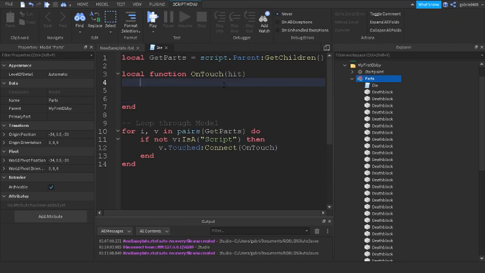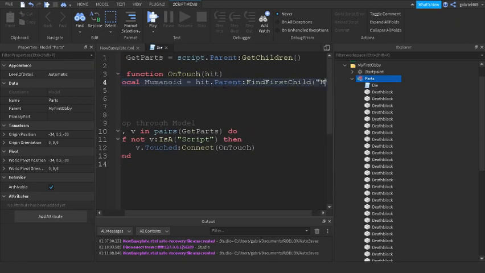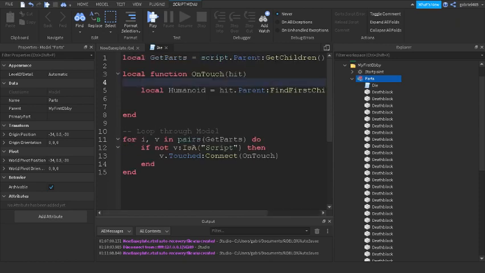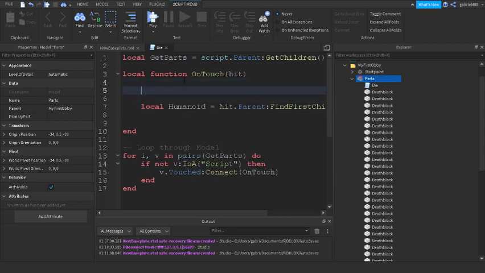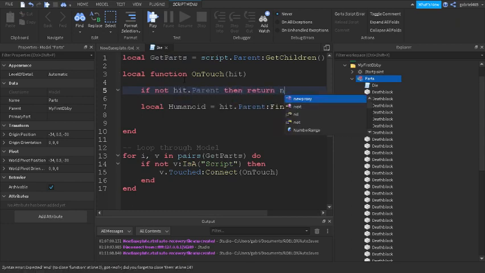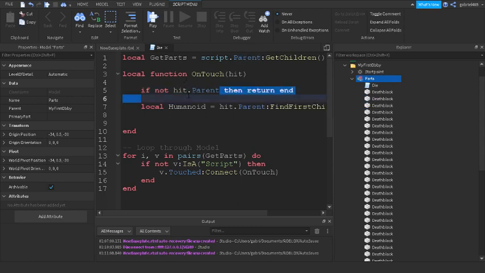And over here we want to just get the local humanoid equals hit.Parent:FindFirstChild("Humanoid"), just to cause the damage. But we also want to check if parent is a thing, because what if hit does not have a parent? Then it's going to say nil with FindFirstChild. So a simple solution to this would be: if not hit.Parent then return end. So this is just checking if there's a parent for the hit.